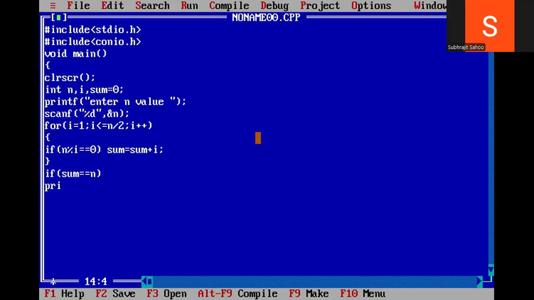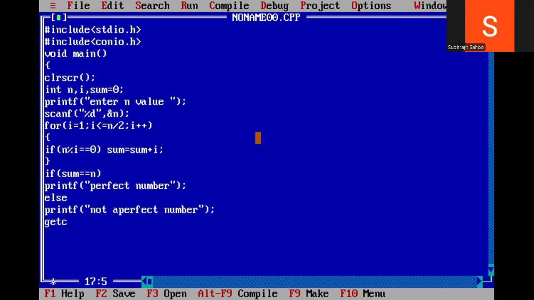printf "it is a perfect number", bracket close, else printf "not a perfect number". Like this, the message will be displayed. Next, getch function, bracket close. Everywhere semicolon, everything I have given or not? Semicolons, okay, everything. Alt F9.